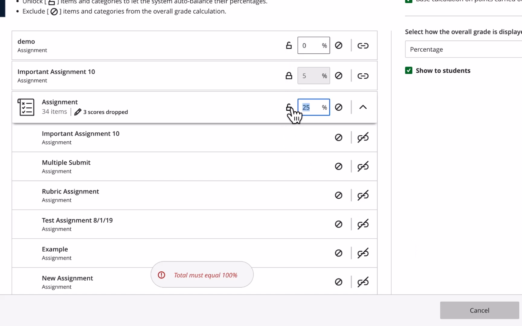Now, if I unlock these and enter 25, notice Blackboard will actually fill in what it needs to in any unlocked cell to get that 100% total. So unlike in original courses where you could have a total other than 100%, which wasn't advisable, you have to have everything add up to 100% in this case. That's pretty much the only difference.